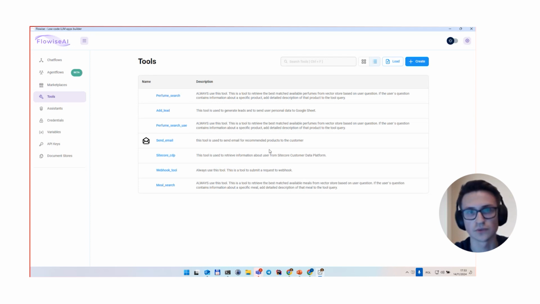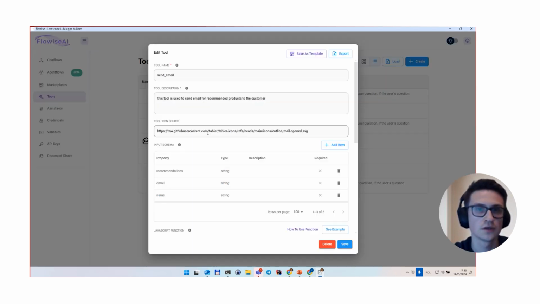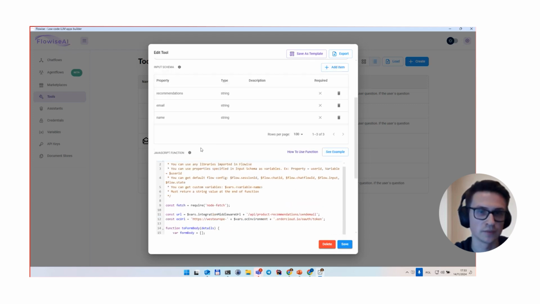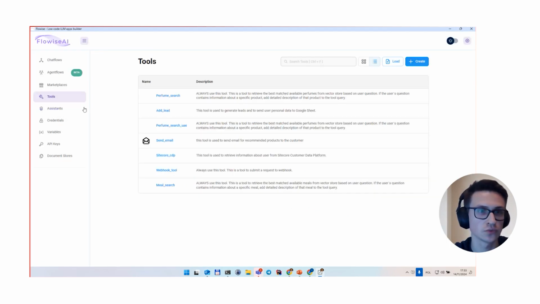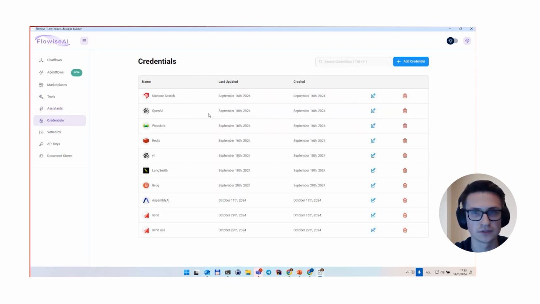This section is for some custom tools, where we define some input schema, and then we define JavaScript body for the custom tool. Under this section, we store all the credentials required and other stuff.